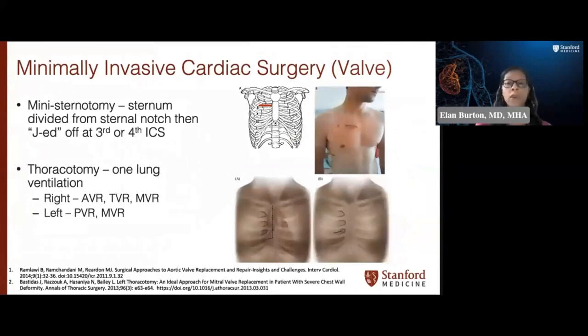Moving to minimally invasive cardiac surgery, there are two typical incisions used for valves: the mini sternotomy and the thoracotomy incision. The mini sternotomy is typically used for aortic valve surgery, but can also be used for surgery on the ascending aorta and sometimes mitral valve surgery.